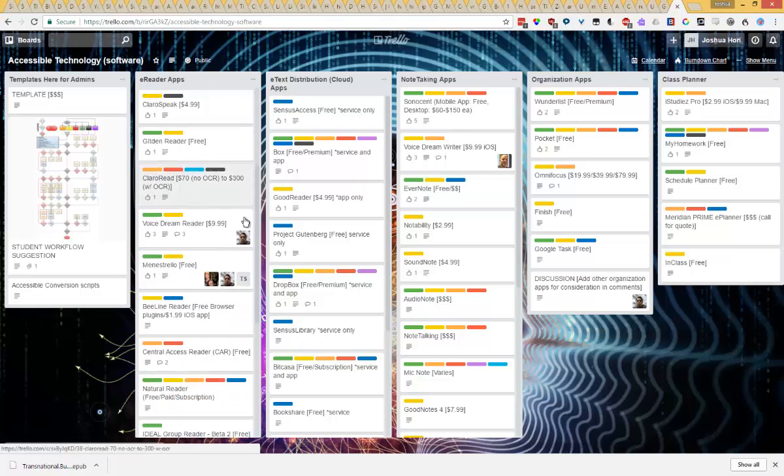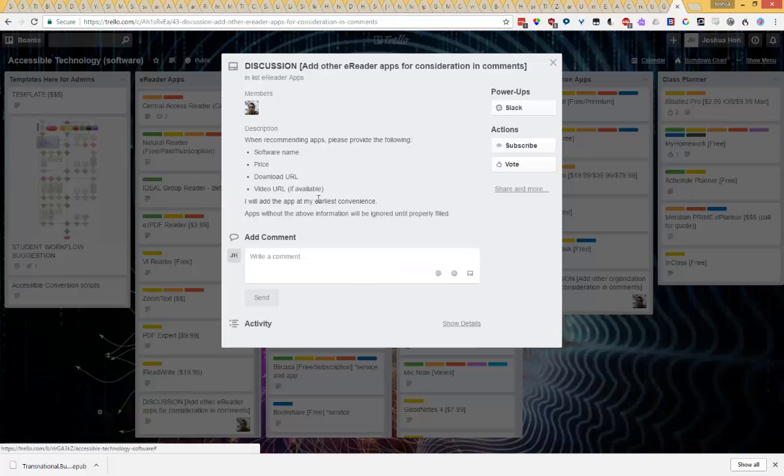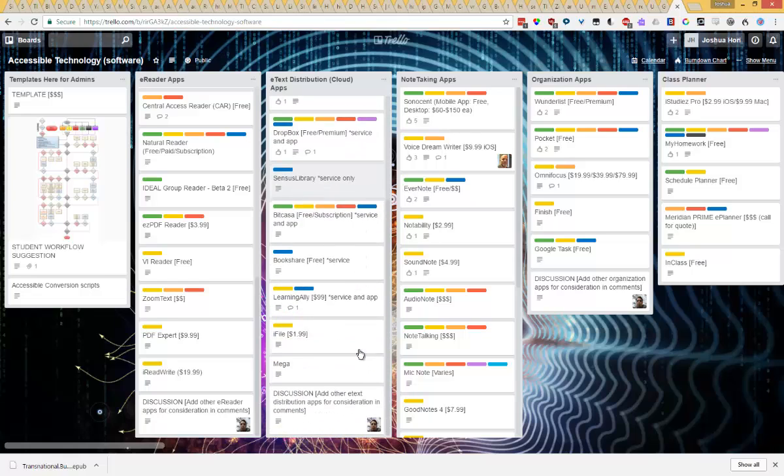If you come to the very end of one of these columns, you'll find that there's a discussion area where you can write a little bit more information or maybe provide suggestions that we can add to the list. I'm listed on each one of these, so any kind of comments should notify me when new submissions are made.